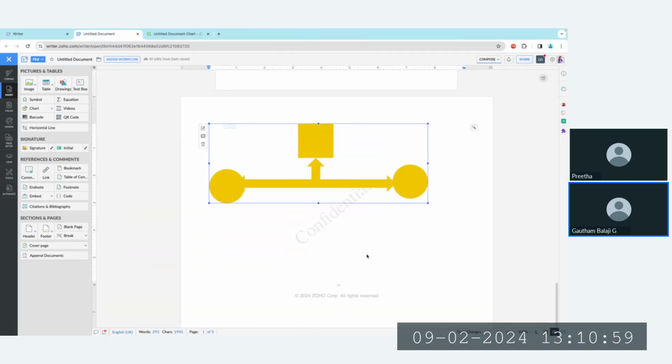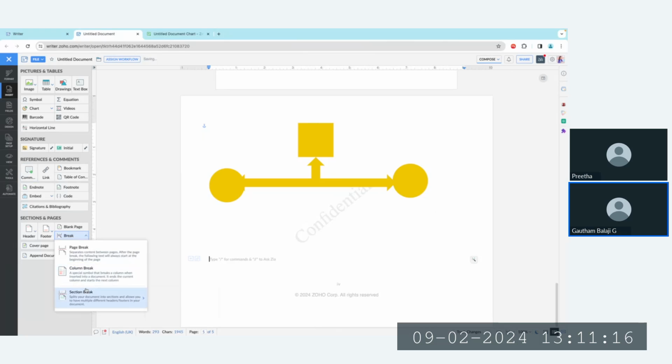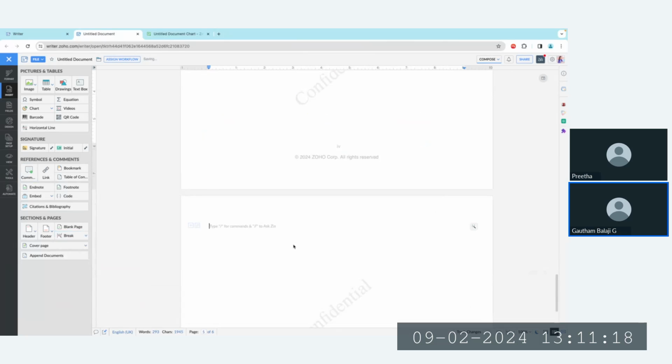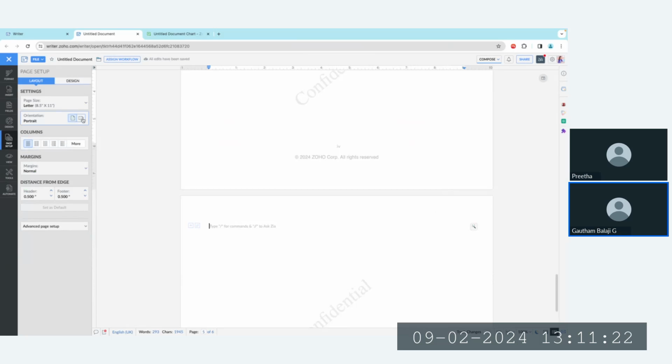Next, once the flowchart is created, I would not like to continue with the same orientation, because I would require landscape only to insert this flowchart. So further, now I'll go ahead and change this orientation.